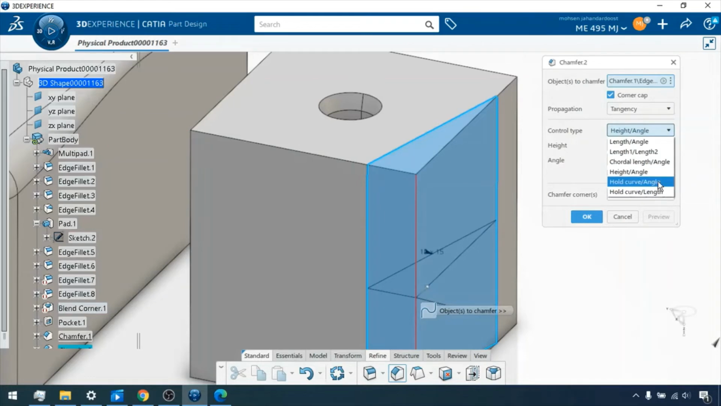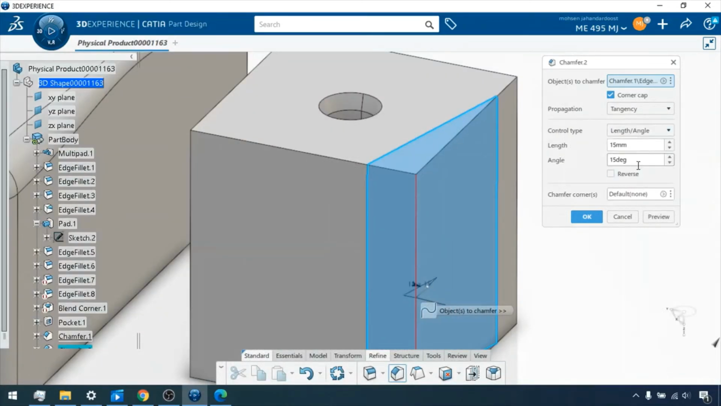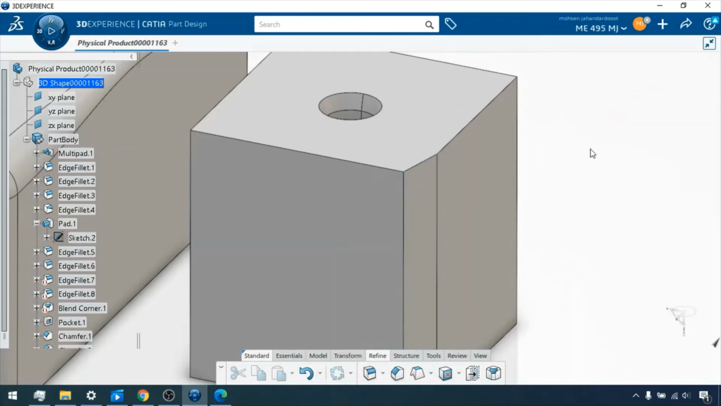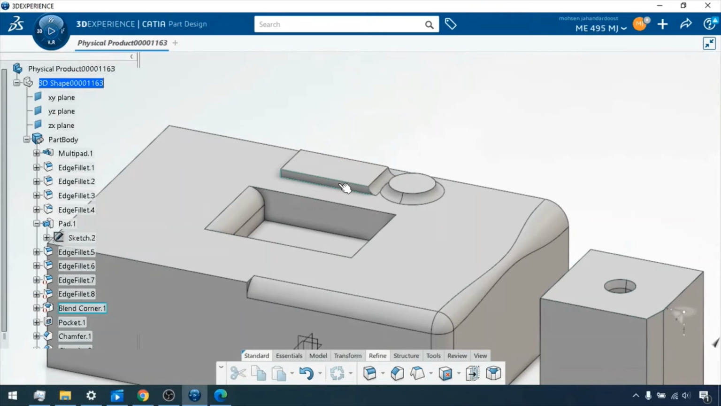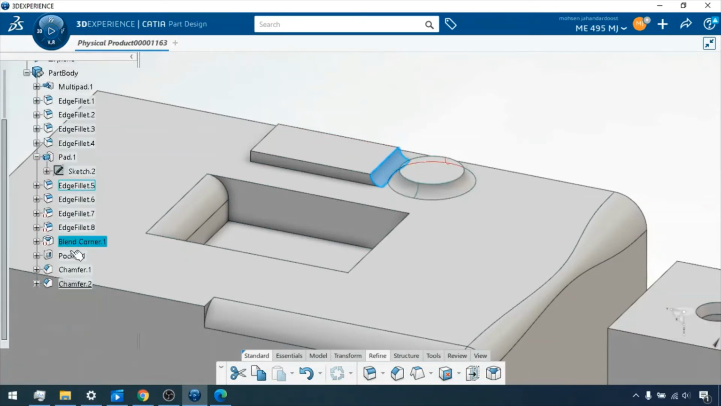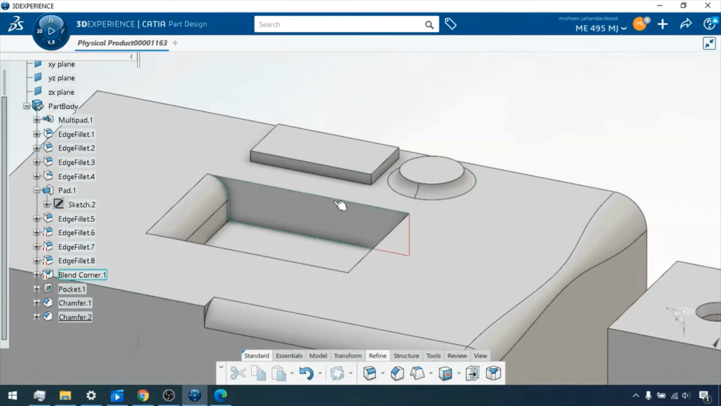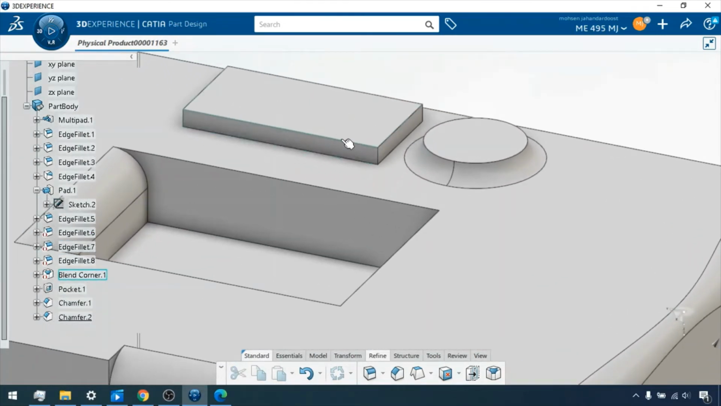And the next one is the hold curve and the angle. For the hold curve, if you have a curve between the two objects, you don't need to put the length, it calculates automatically. Let me deactivate this one. It should be this fillet 6. Okay. So for example, you want to have a chamfer from the top part to the end of this line, and you don't know the length of this part.